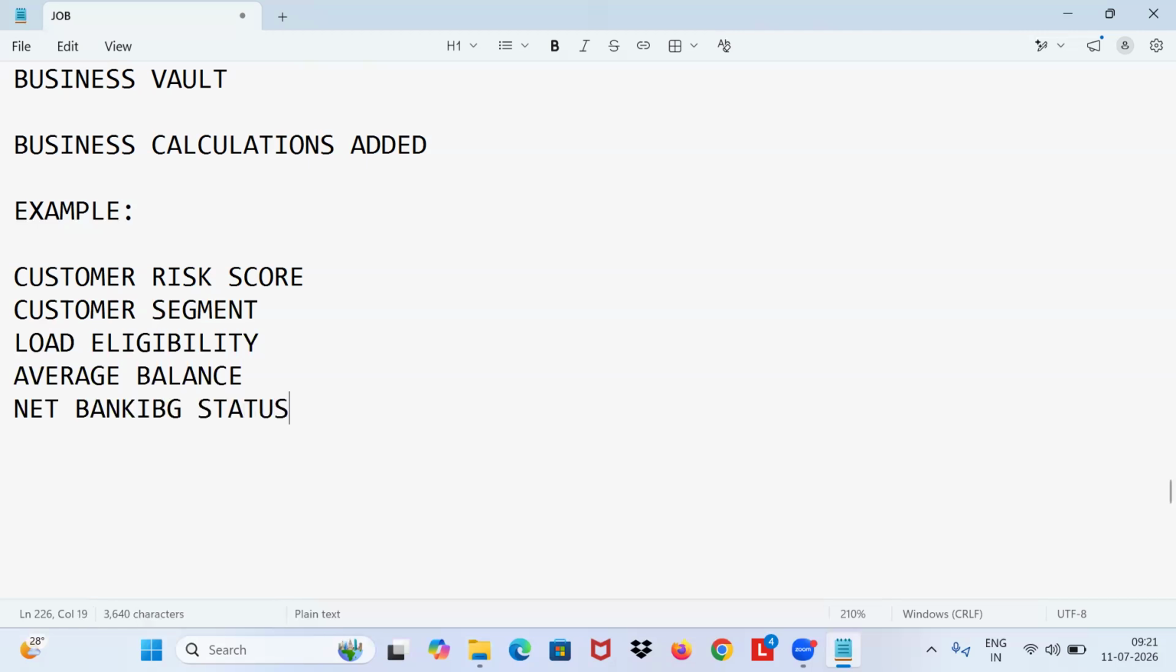So these things we're going to put in the business vault, business calculations added, for example customer risk score like credit score, CIBIL score, customer segment, loan eligibility, average balance, and net banking status. So net banking status here you can see. Then next goes to data mart. So what are we going to have in that data mart? Data mart, so reporting teams.